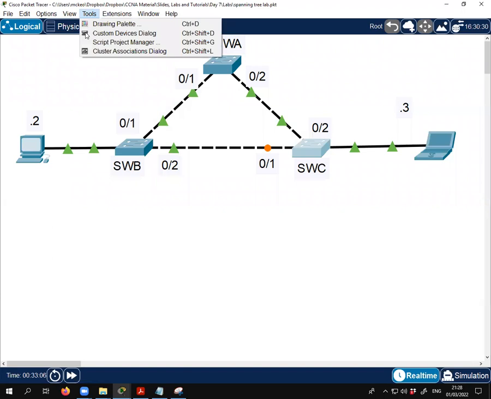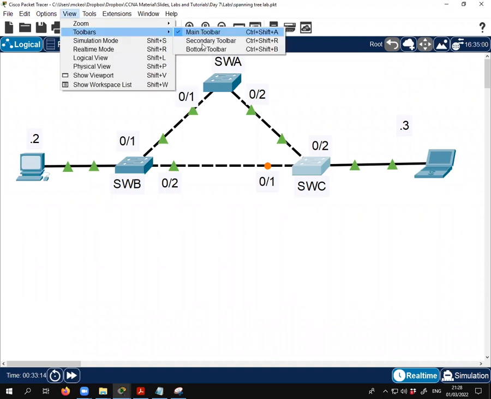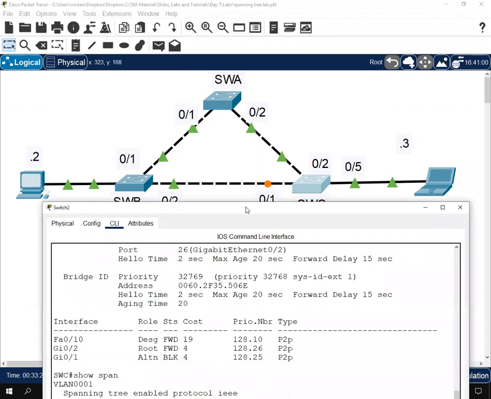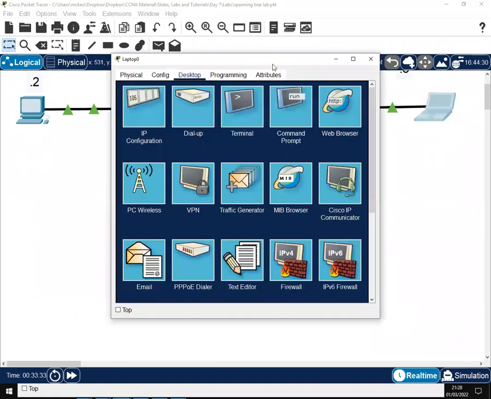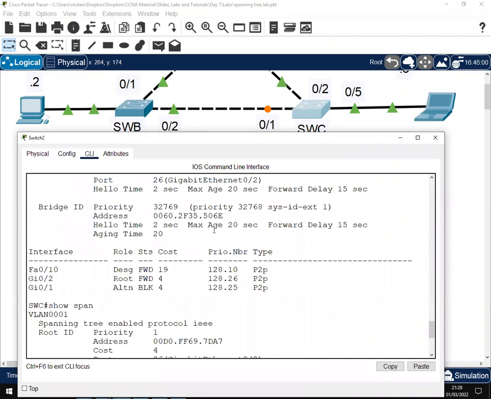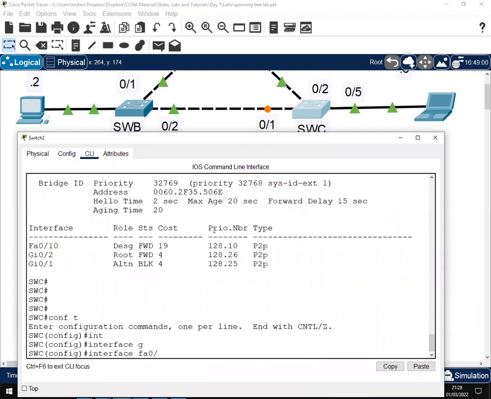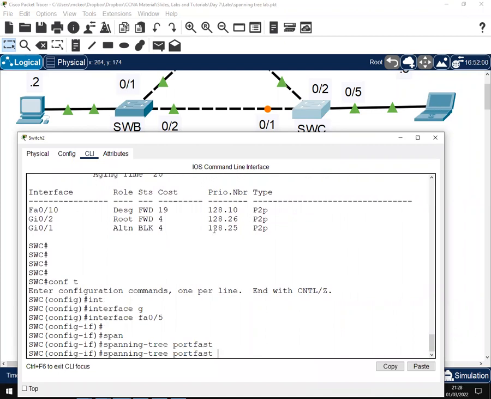Let's connect this into 0/5. Make this into 0/5 and go back here. Config t, interface FA 0/5, spanning-tree portfast. Okay.